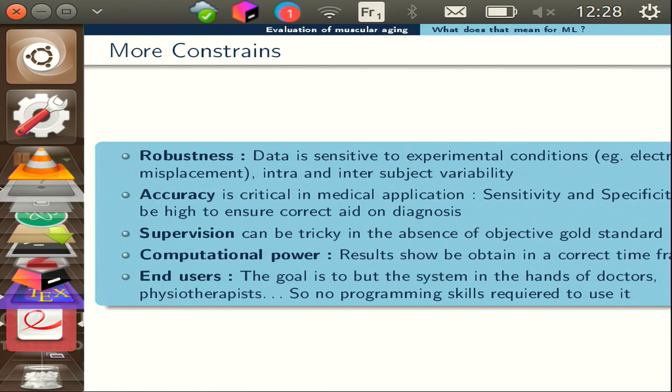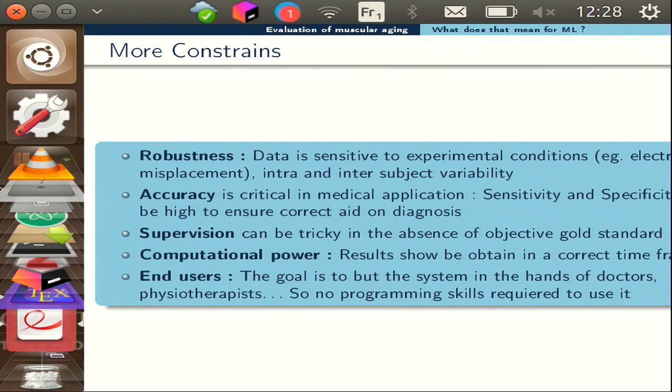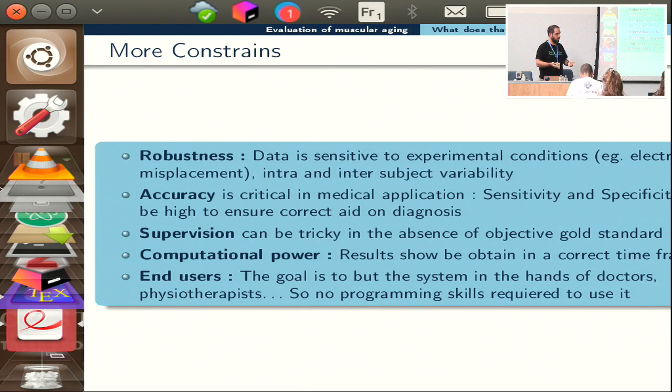And we have also more constraints on the algorithm we want to use. Our algorithm must be very robust, because our data are sensitive to experimental conditions. For example, if you misplace slightly the electrode grids I show you, you will have different information. You also have a lot of variability between subjects, but also with the same subject. If you do two measurements in a row, you will have fatigue, and the brain will recruit the muscle slightly differently. So two data aren't the same.